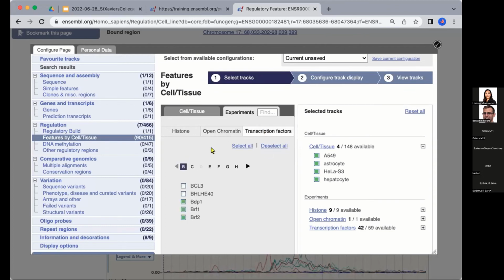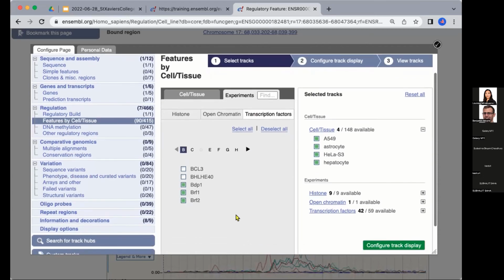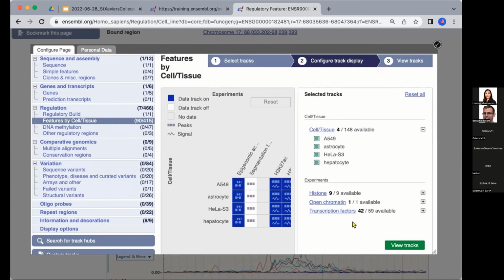And then also transcription factor experiments. So here again, you can either search for it in the search bar on top, or go through the alphabet and search for your transcription factor of interest manually. Once you are happy with your experimental evidence selection, you can click this green button at the bottom right of the page that says Configure Track Display, and that just saves your settings.